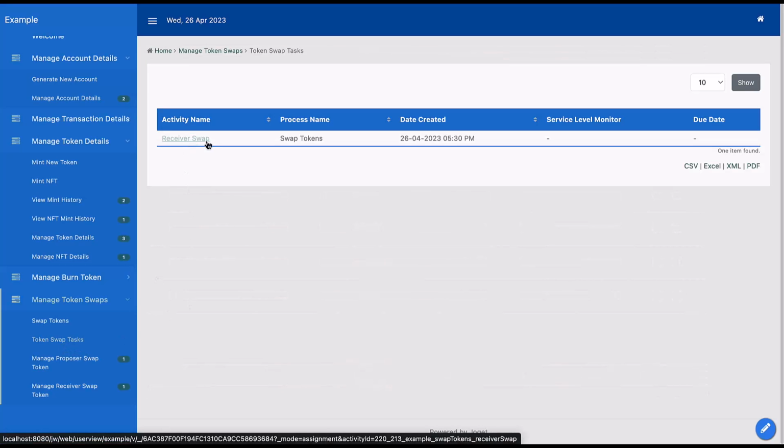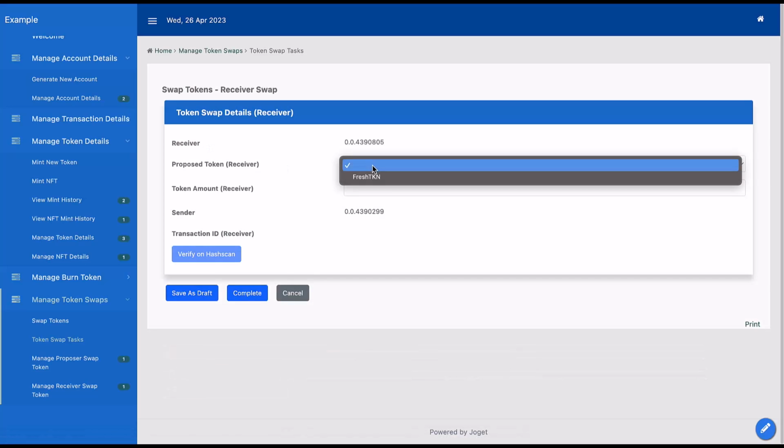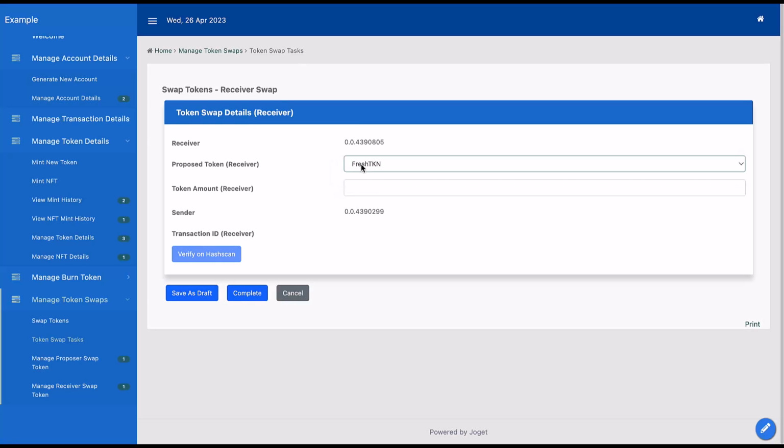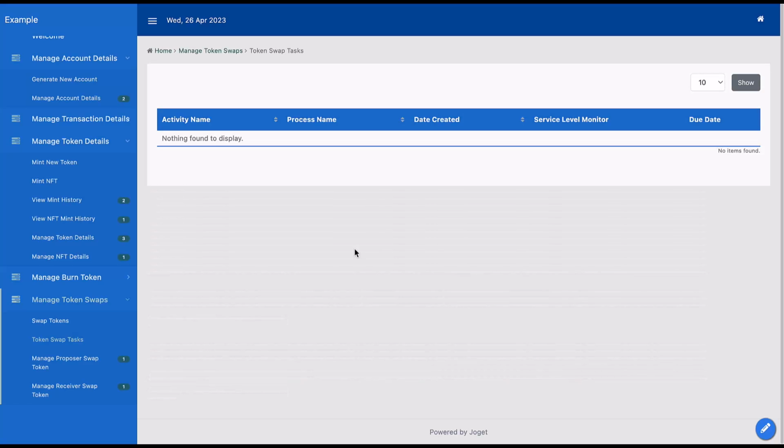You can see the task in the inbox. So I'm going to click on it. And me as the receiver, I can now select my own token that I wish to swap and add my own custom amount. So with that, now I can click complete, and upon doing this, it's going to perform the token swaps. And we should see both tokens being swapped with each other.